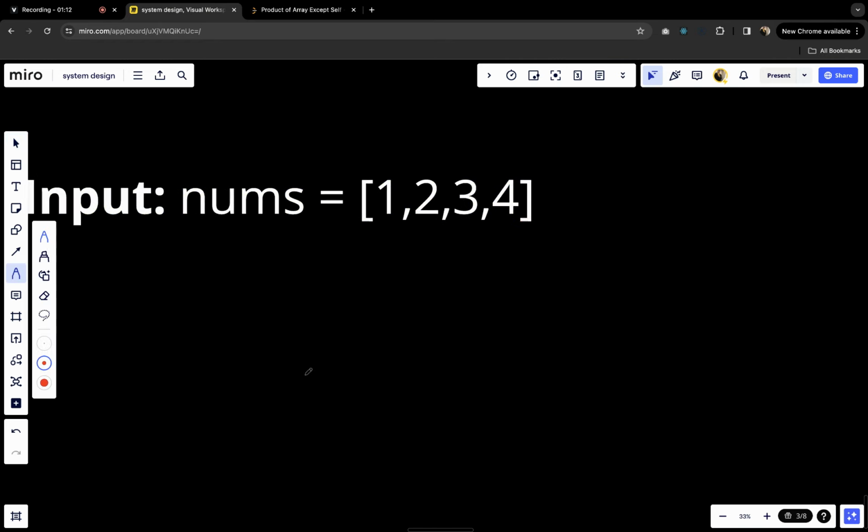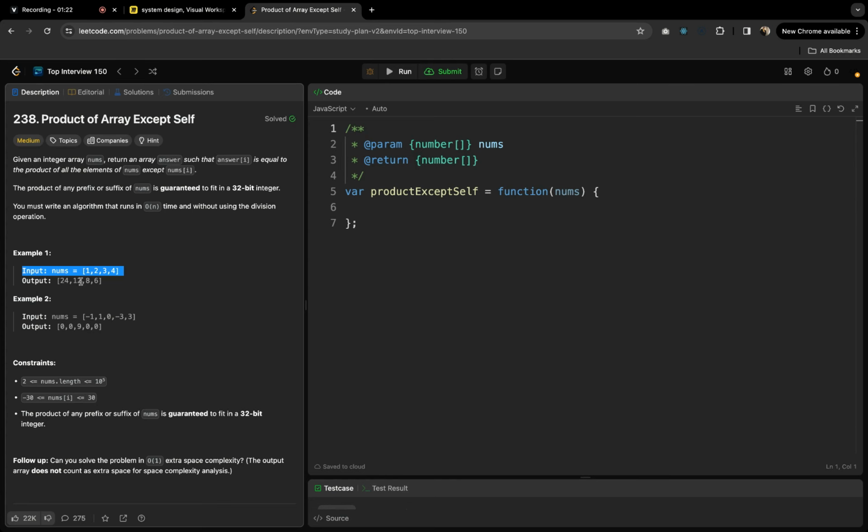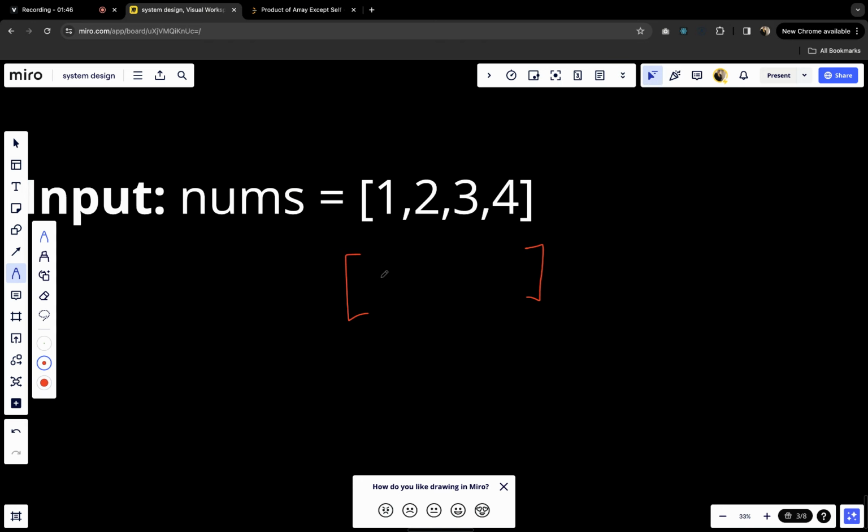So we want to create an array where for each element we put the product of all the values except itself. So it will be, not the sum, the product. So 2 multiplied by 3 multiplied by 4 will be 24, because 2 and 3 is 6, and 6 and 4 is 24. And for the 2, we have 3 and 4, which is 12, etc. So we need to find the product of all of that. How can we do that?